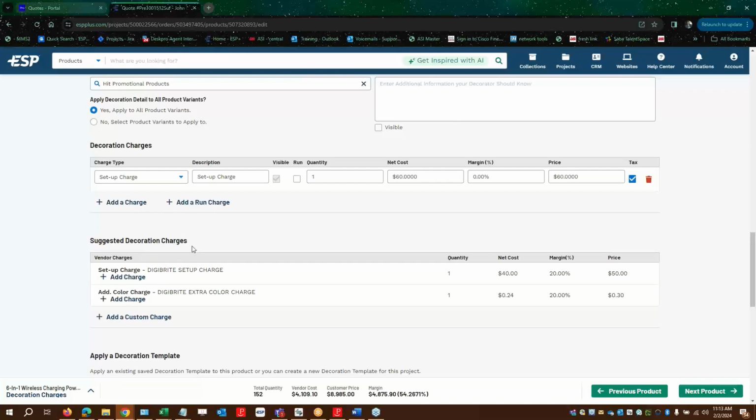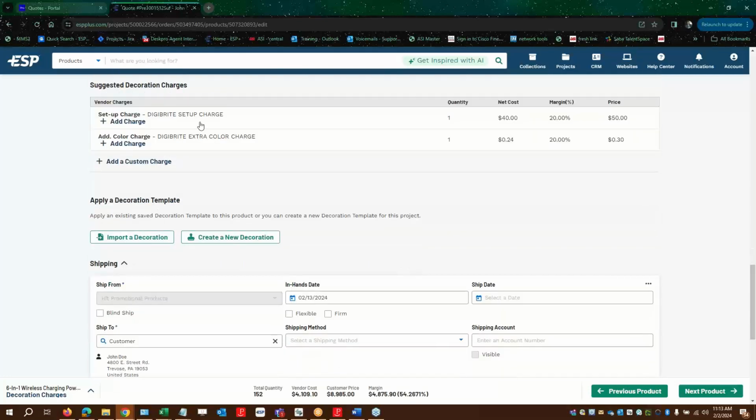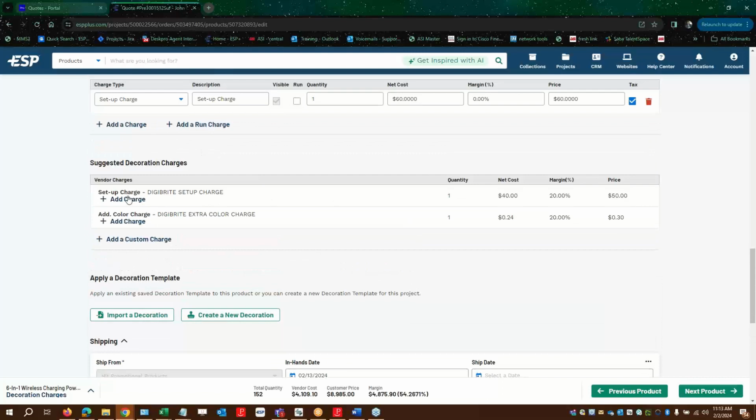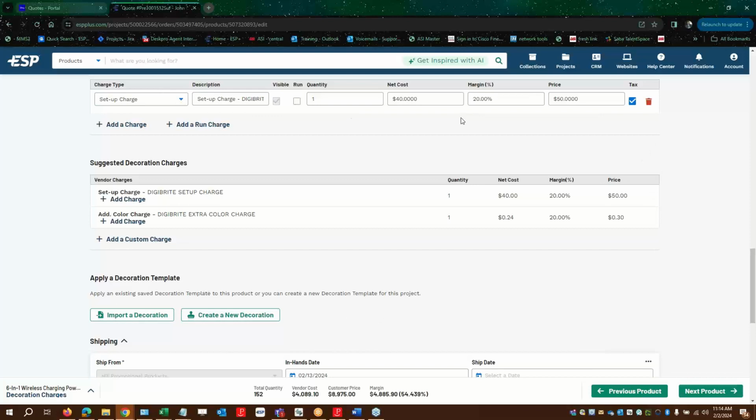You have suggested decoration charges. So up here, we don't have any suggested vendor charges, but we do have suggested decoration charges, such as the setup charge, which in this case is less than what I thought. So let's go ahead and add this setup charge instead. Now we have it up there. It says 40 will be your net cost, and they suggest you have the setup charge for the customer as 50. We're going to delete the one that we created and use that.